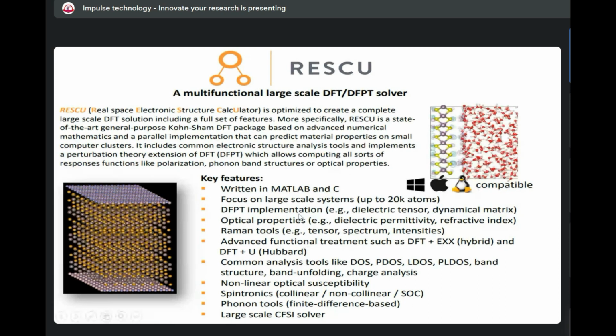And this is the DFPT implementation, where you can get the dielectric tensor, dynamical matrix, and optical properties, dielectric properties, permittivity, refractive index, and the tensor for Raman tools, spectrum intensities, and advanced functionals like DFPT plus U, and all common analysis like density of states, phonon density of states, local density of states, polarized local density of states, band structure, band unfolding, charge analysis, nonlinear optical susceptibility, spintronics, collinear, nonlinear, spin-orbit coupling, phonon tools, and large-scale CFSI. So this is all about RESCU.